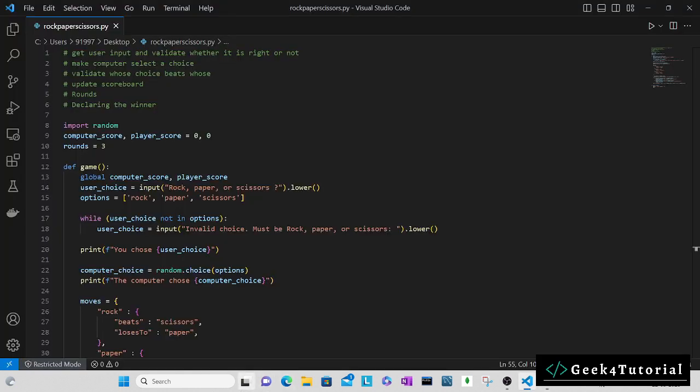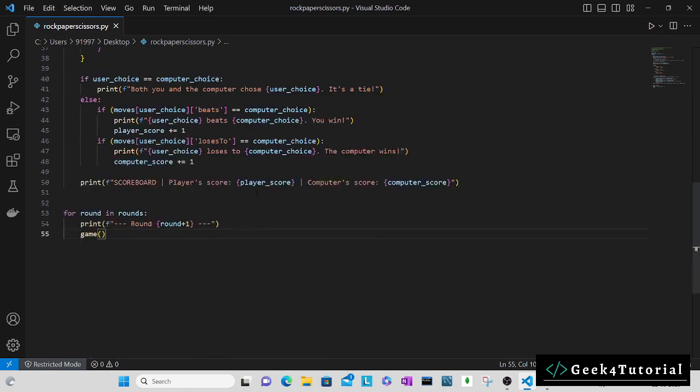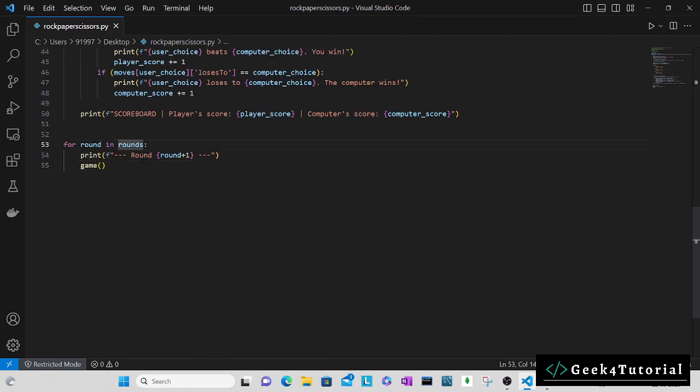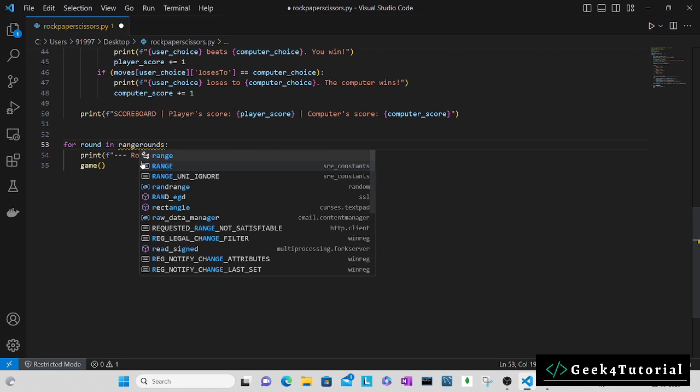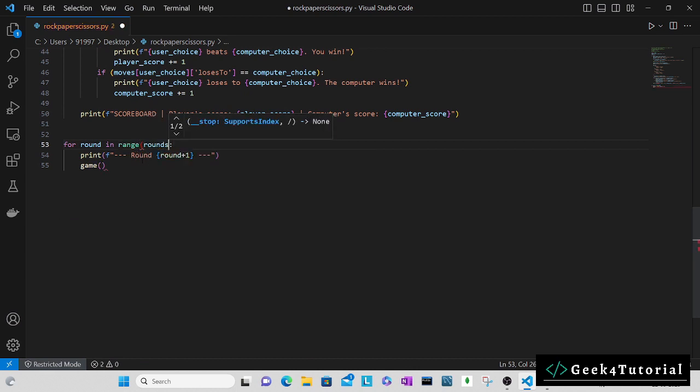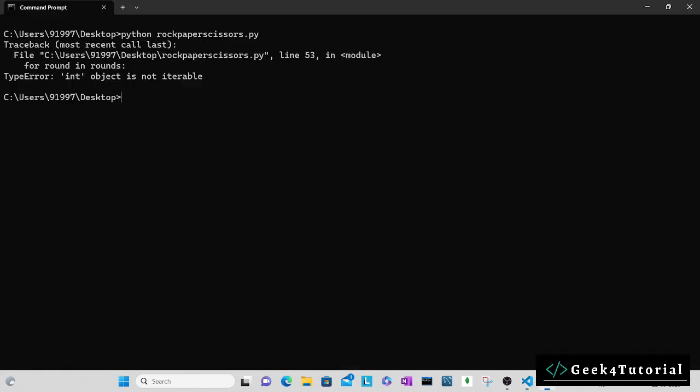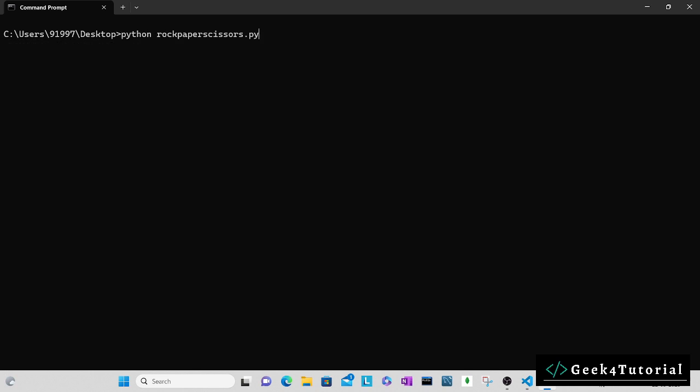Okay, I have made a mistake here because I have to give range, because the for loop will execute in ranges, right? So let me save this and run the function. Yeah, so now we have a round one.